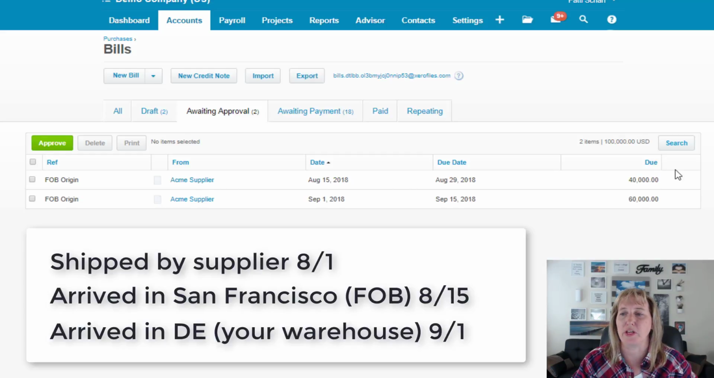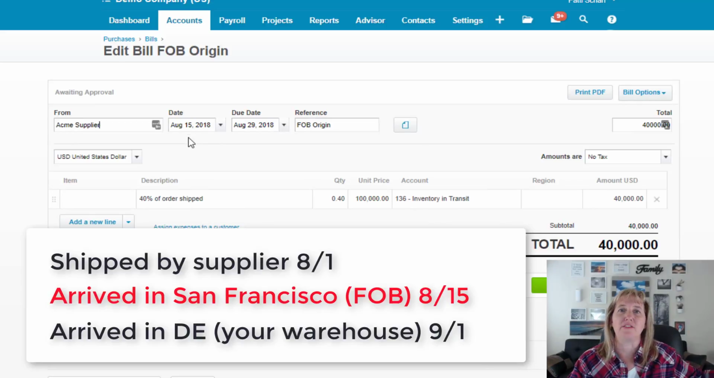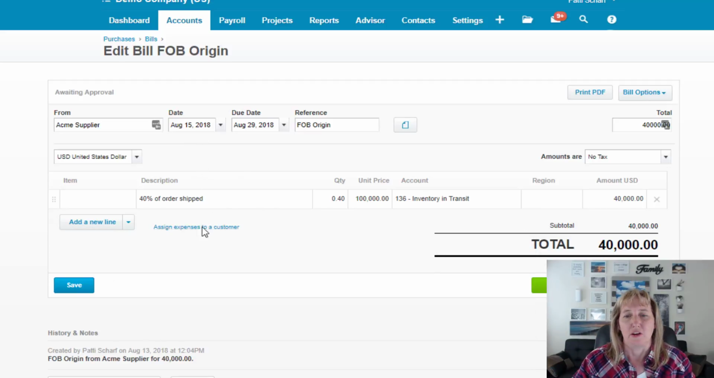Okay, this is for 40% of your order. So you create a bill, an invoice, in Xero for 40% of the order. It's going to be dated August 15th. It's not the date that it left their warehouse. It's when it hit San Francisco, which is what you guys agreed upon that indicated when the title would change hands. Okay, so 40% hit the FOB origin on August 15th.